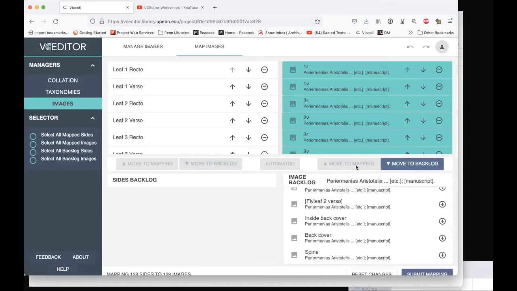And as soon as you have the same number of entries on the left and on the right, the submit mapping button will turn blue, which means you're good to go. If you upload all your leaves and then you upload what you think are all the images and that box does not turn blue, it means you have an uneven number and something is happening. This can happen, and we'll see it. I'll make it happen a little bit later.